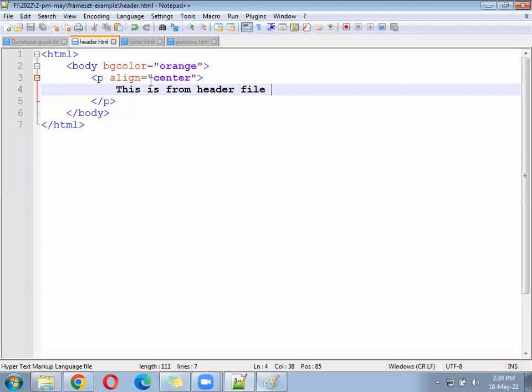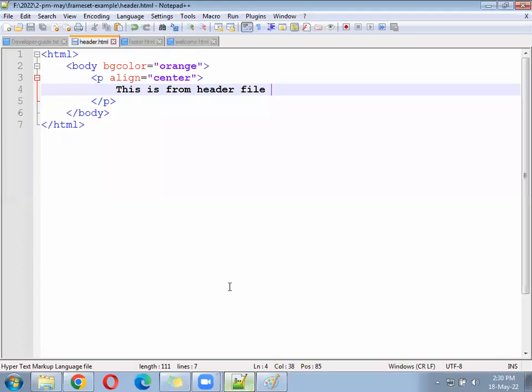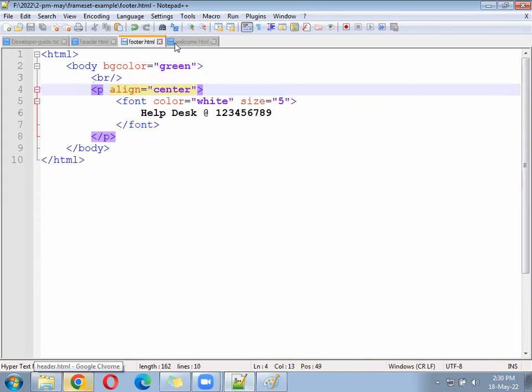Okay, hope ready. Check the header file. Header file will also work. Working. Next, after that, header is ready, footer is ready, and then welcome is ready.